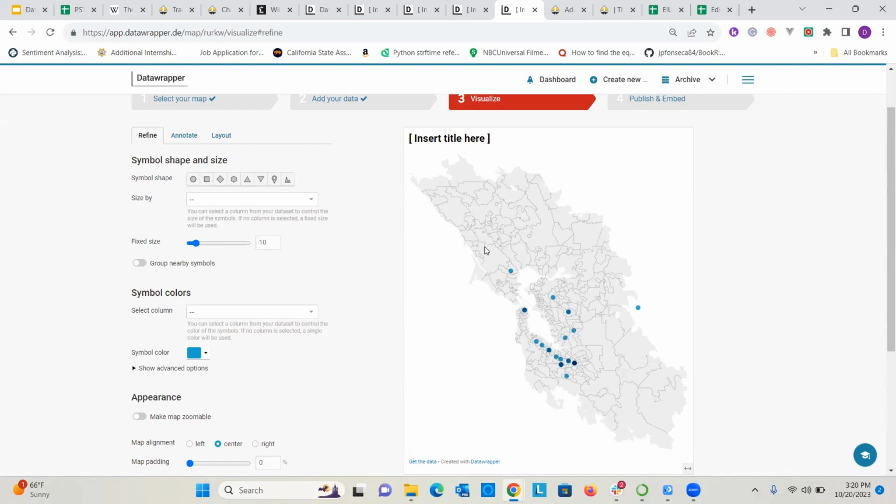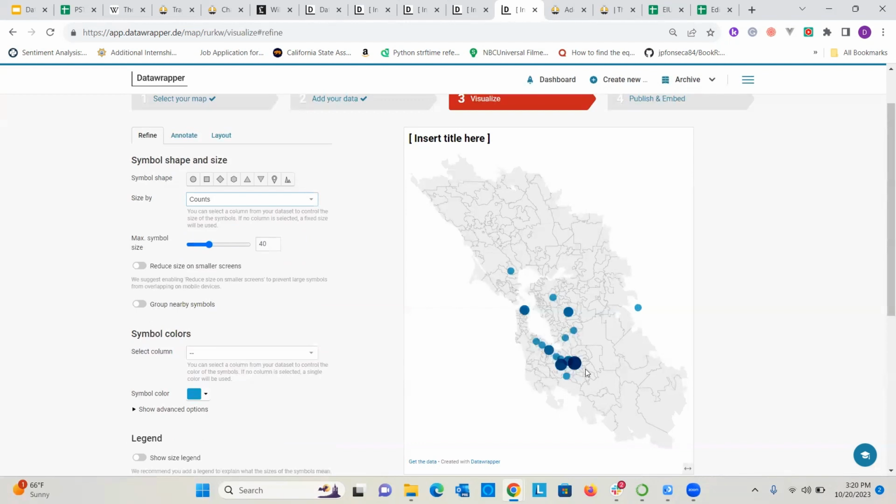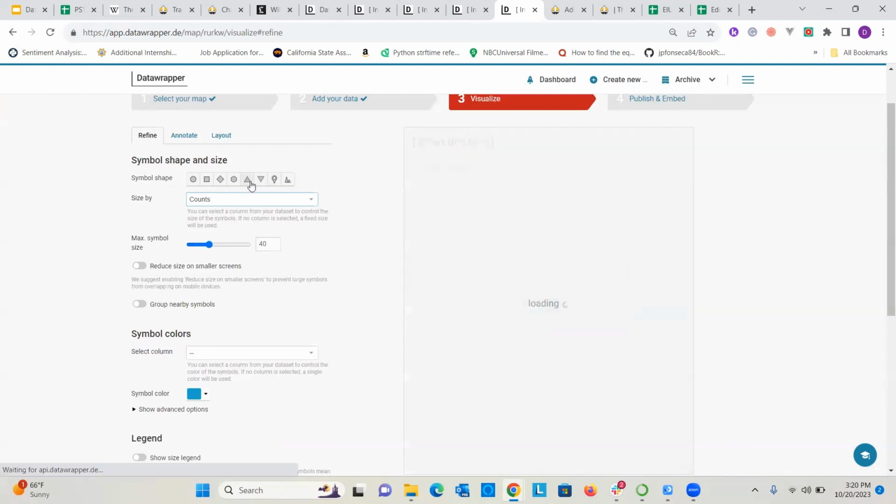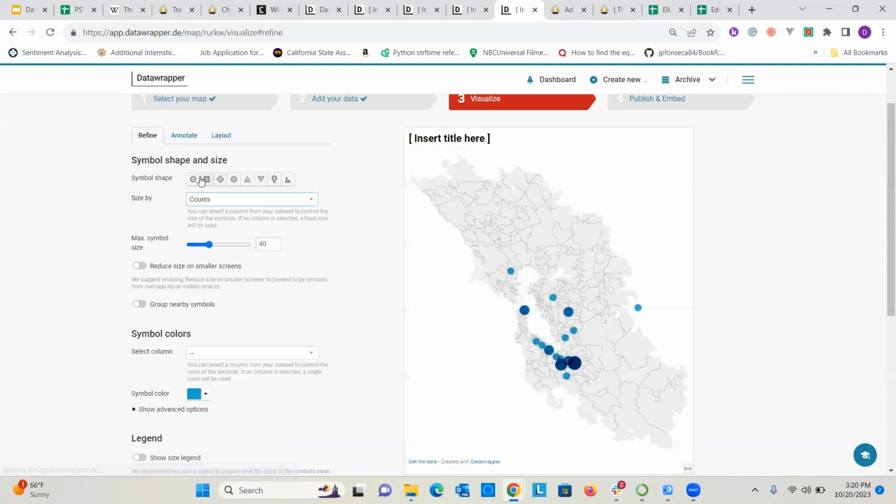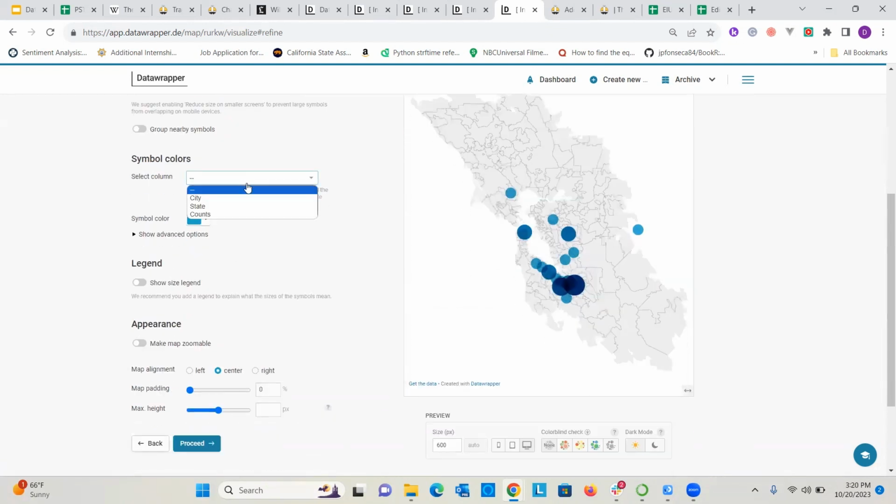But you see little points based on all the locations, and we see it's darker based on the frequency. So I can do size by counts, and that makes it bigger based on a count. You can also change the shape. If you don't want circles, you can make it squares. You can change the max symbol size. If I want my things to be big, well, I don't want it that big. I like circles, so I'm just going to stick with circles. You can reduce size on smaller screens, making it responsive, so you test it out.